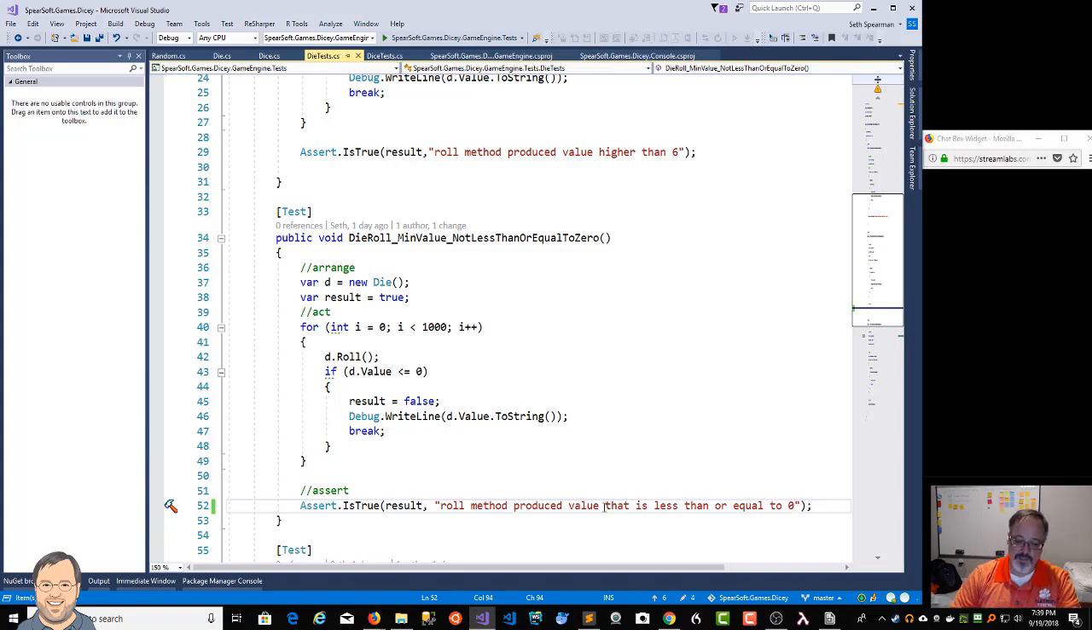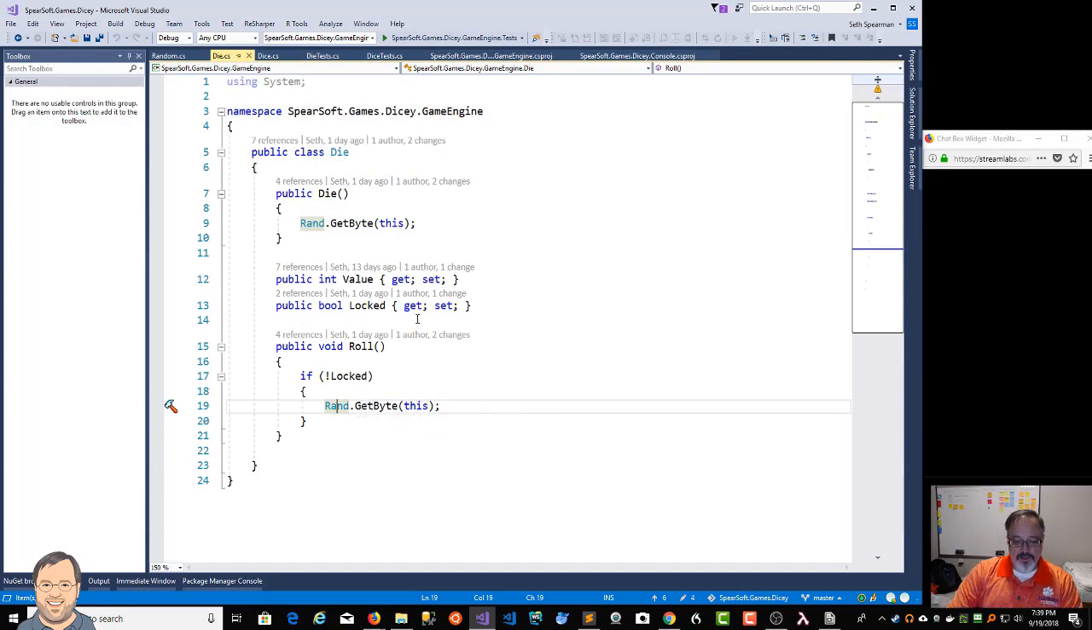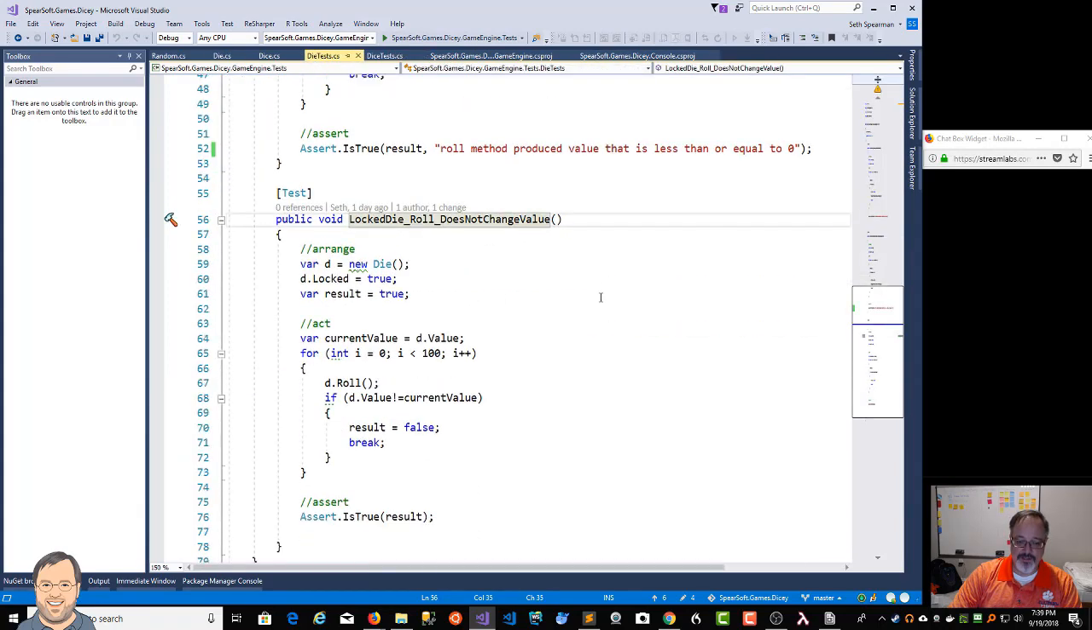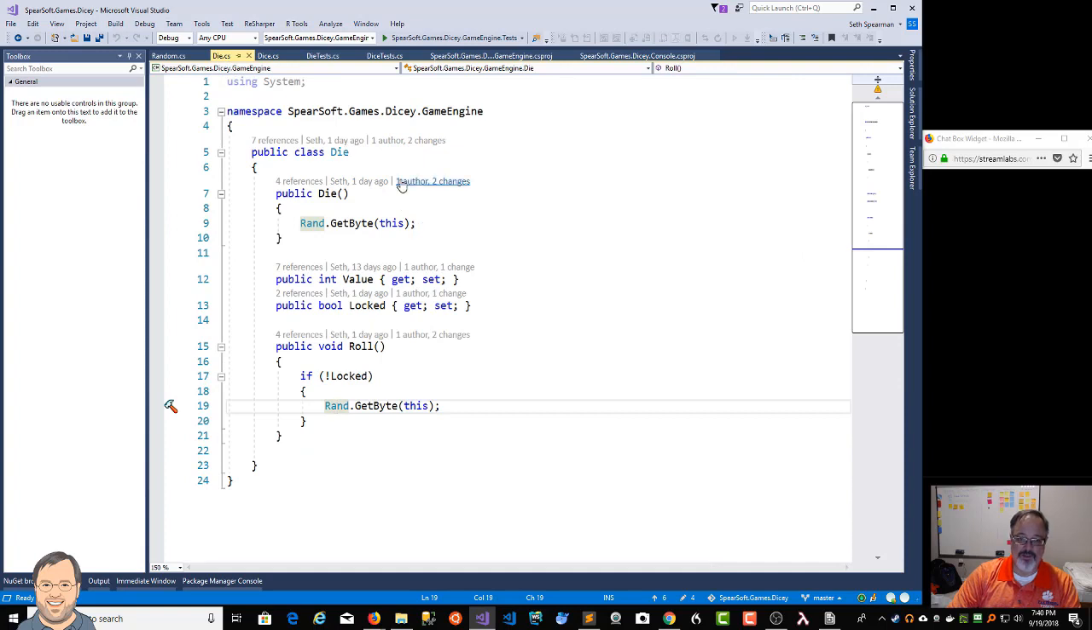All right. In this case, notice I mentioned that the die had a locked property. Locked means that when you roll, the value of the die should not change. So if I go back to this, a locked die, when you roll, does not change the value. Again, in this case, I'm doing 100 iterations in the loop, rolling. I want to make sure that the value is equal to whatever it started out as. And if you remember, the constructor of the die class is also setting a random value.